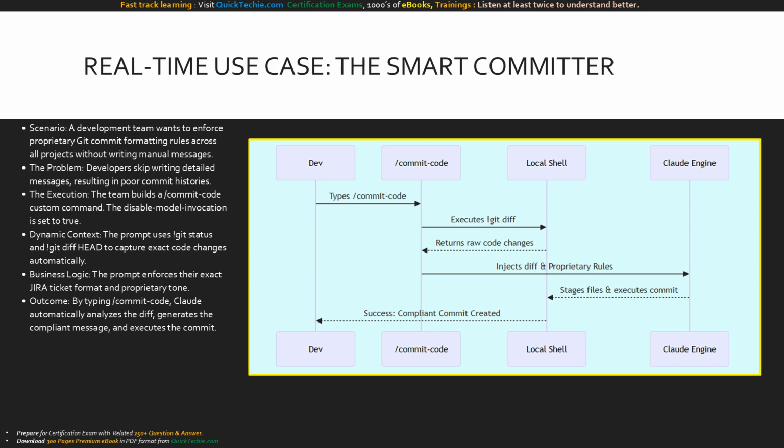Scenario: an enterprise development team wants to enforce strict, proprietary git commit formatting rules across all projects. The problem is that developers are lazy and write poor commit messages. The execution: the team builds a custom / command called /commit code. Crucially, they set disable model invocation to true, so it only runs manually.